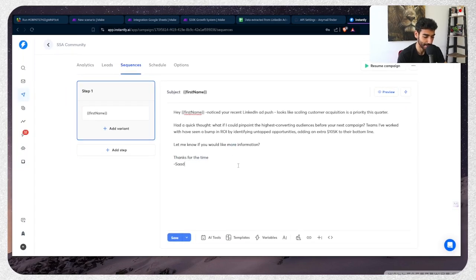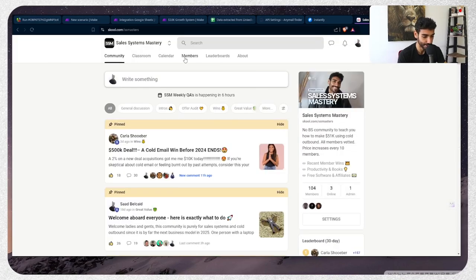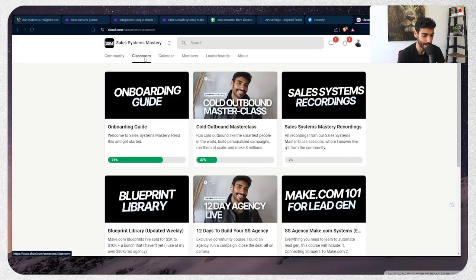So this is what I mean by a good copy. And the way I managed to build this up is I went to my school community, and as you guys know, we have a bunch of pre-drafted templates right here.